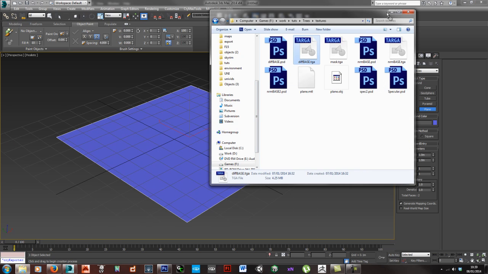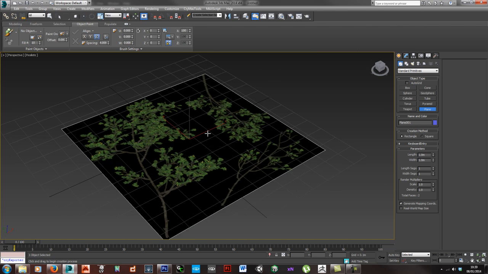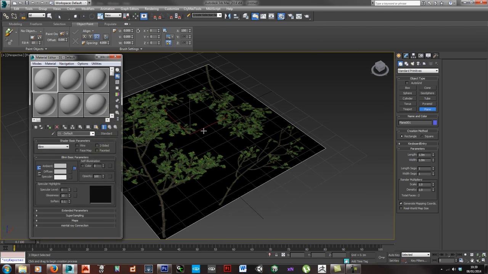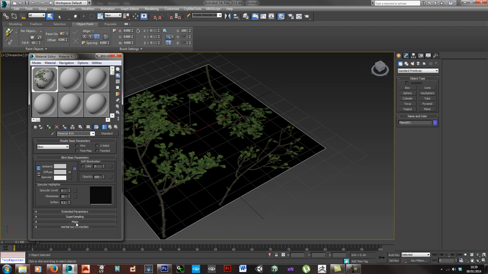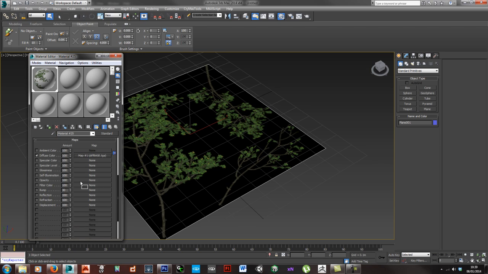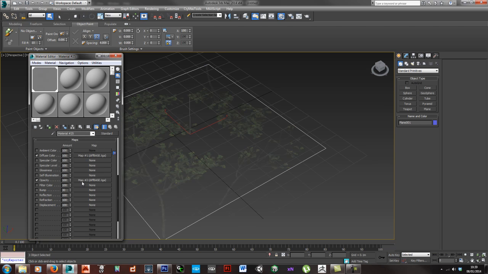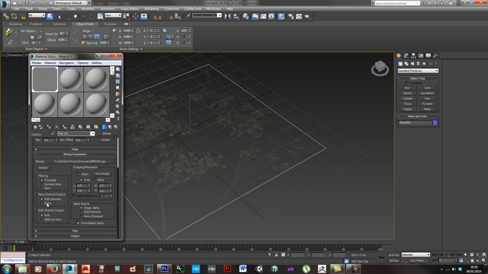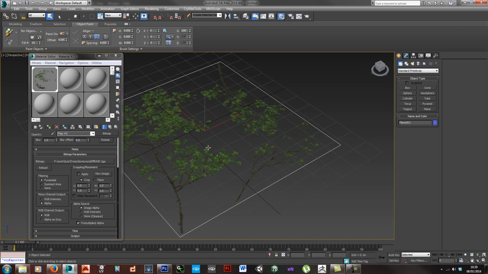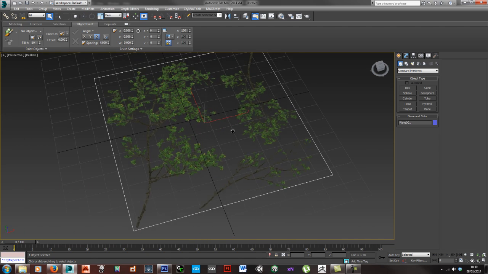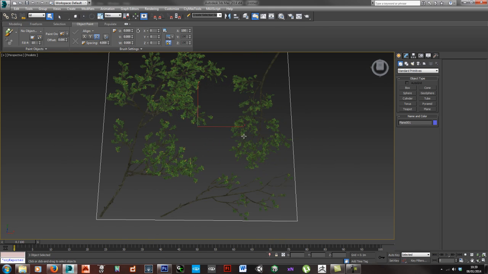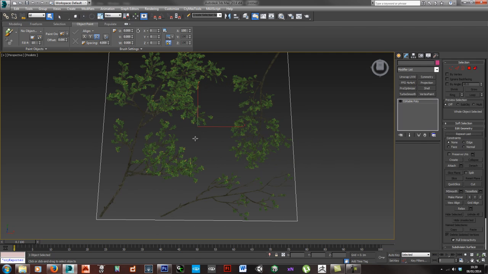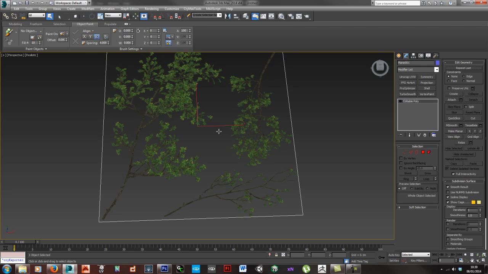Then we can put our texture onto that, and let's just put the alpha onto that. So maps, move the diffuse into the opacity, and then just change the opacity output to alpha. Okay, let's convert that to an editable poly.